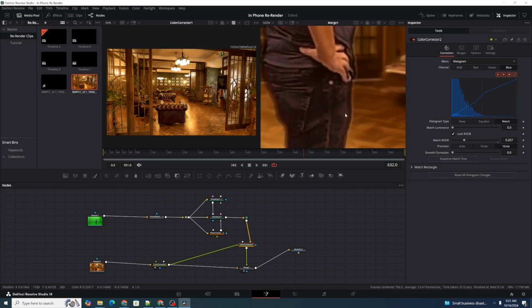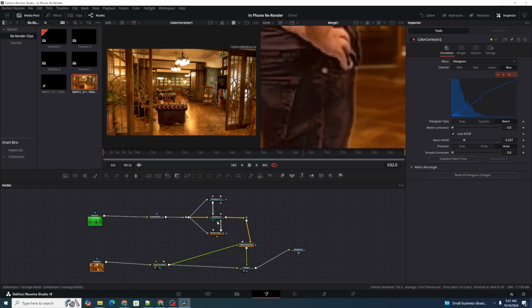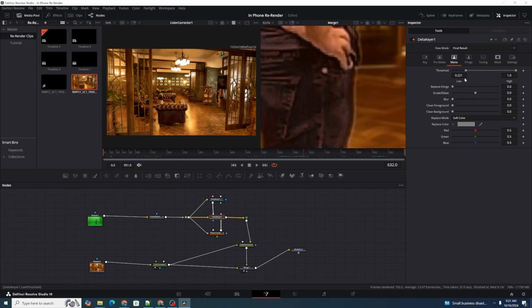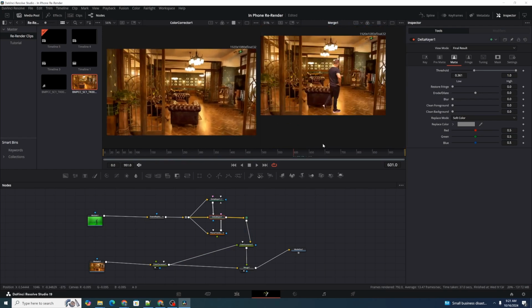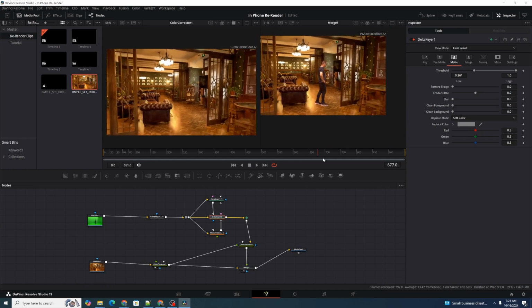Let's take a closer look, and we still have a lot of edge in our key. I'm going to go back to our Delta Keyer, and I'm going to adjust our threshold a little bit more and cut back into that. But there we go. So now we have our composite put together. And so once we have our comp put together, now we can actually go and write it out.